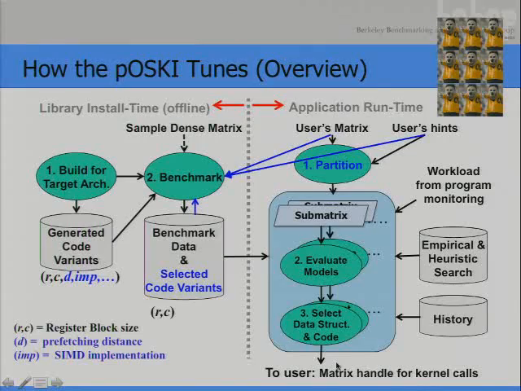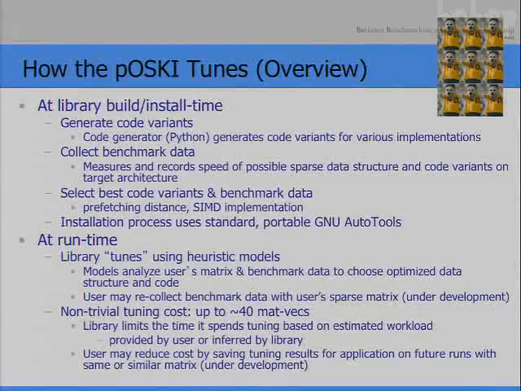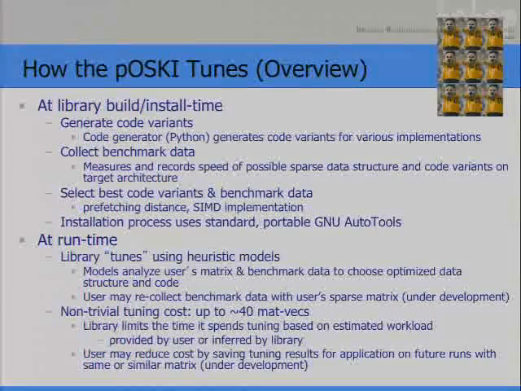So I think that this just says in words everything I said aloud. The only thing that is additional here is that we try to use Python to do all the code generation, and there's a lot of GNU autotools to make all the installation easy, to sort of make it as portable as possible.